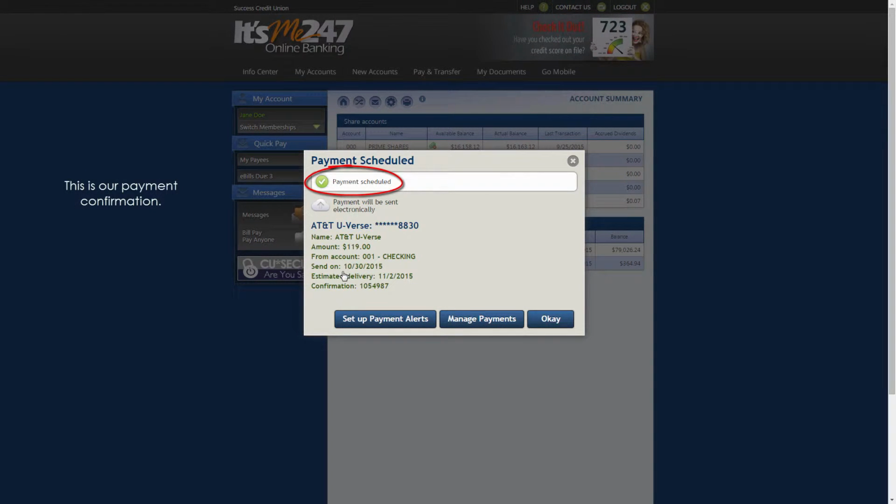Here we have confirmation that our payment has been scheduled. If we needed to edit any payment details, we could do so by clicking Manage Payments. Since all payment details look right, we don't need to make any changes, so we'll click OK.